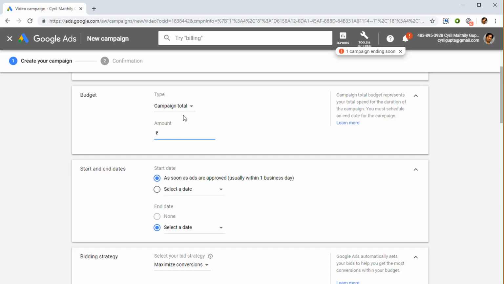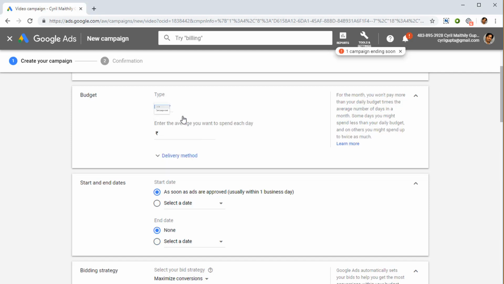Typically what we want to do is go for the daily budget, and I think most of the people who are advertisers stick to this, but you can do a complete budget too if you're looking for something like that. And maybe we have a budget of 1,000. Now this is Indian rupees, INR, so it's not $1,000. Just wanted to clarify that.